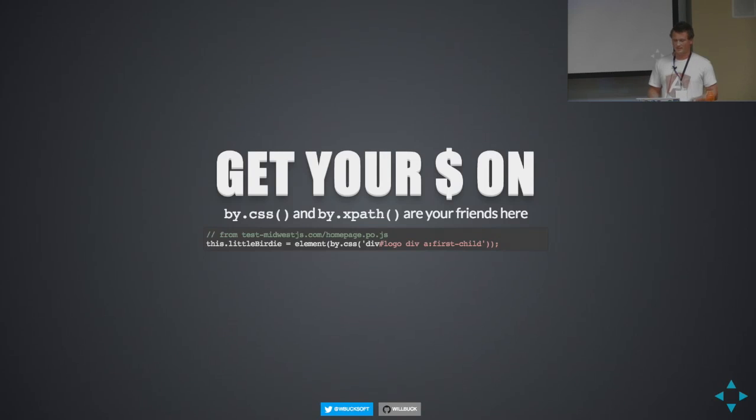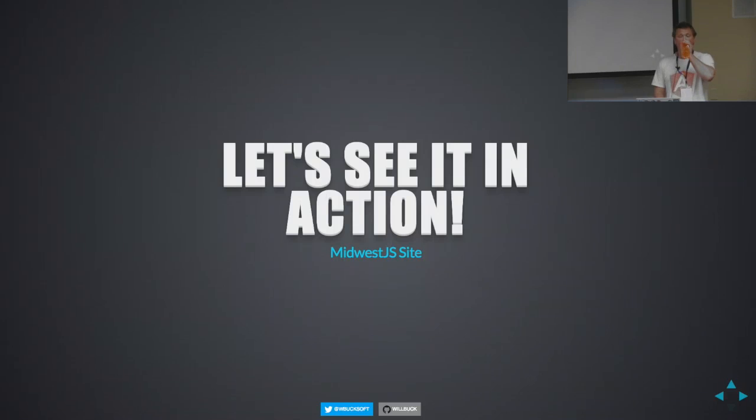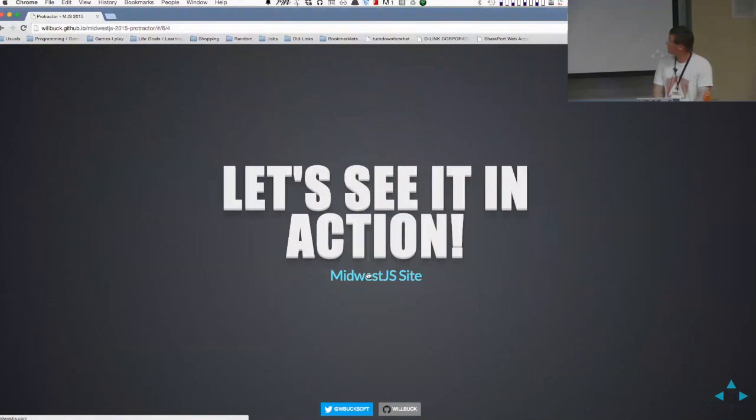This approach is a little bit hard to maintain, and if people have better ways of doing this, I'd love to hear about it. But this is the best way I could find that people who are testing non-Angular things kind of did. So let's see this in action with the conference website. That's what I chose to do as a non-Angular test.